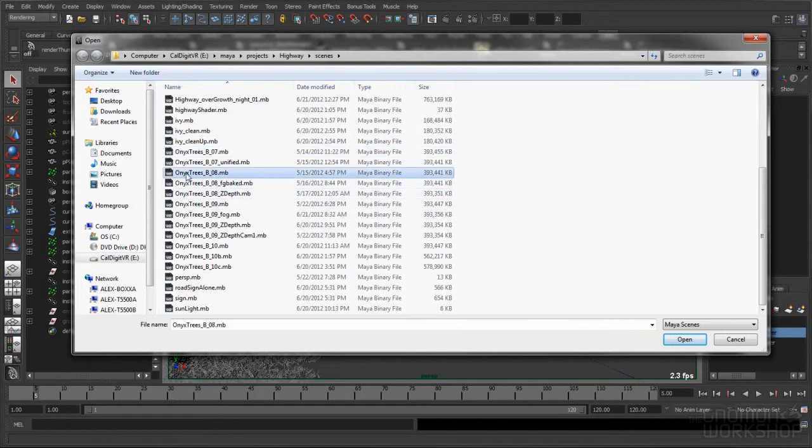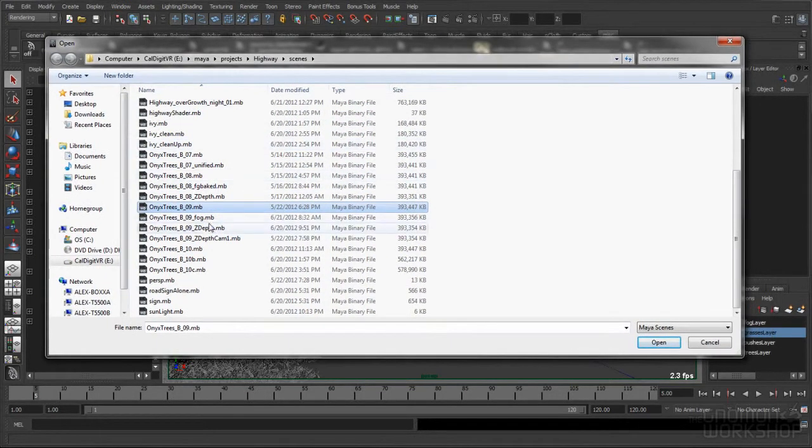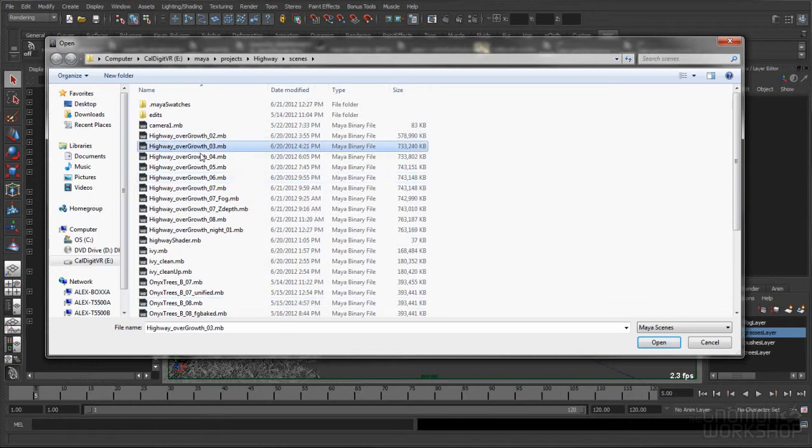Because 08 is my final for rendering. 09 is just a different camera move. So if you remember, I showed you a couple quick times for this scene. One where we're just pushing in, one where the camera's doing a crane move, moving up, and one where it's kind of racing along the road. And then I can make my highway overgrowth.